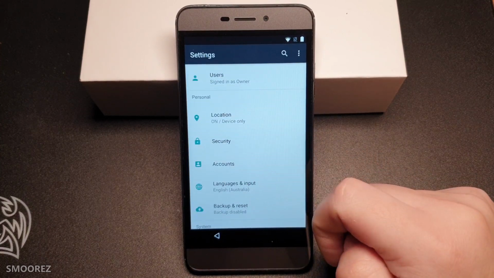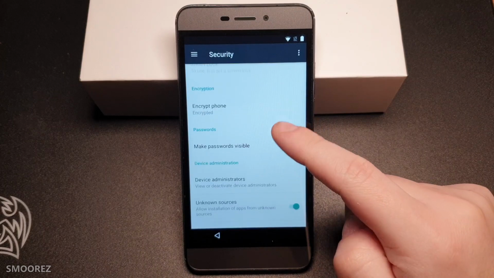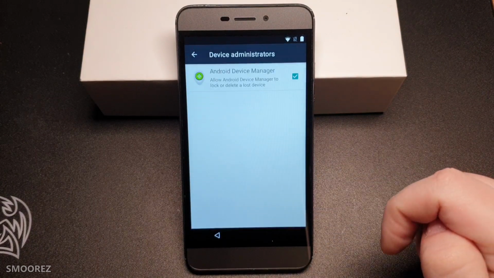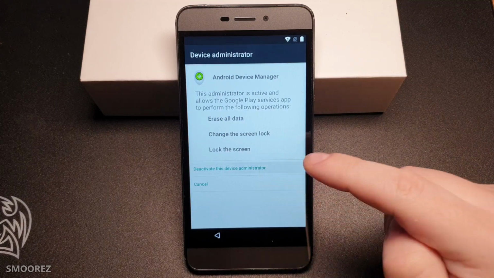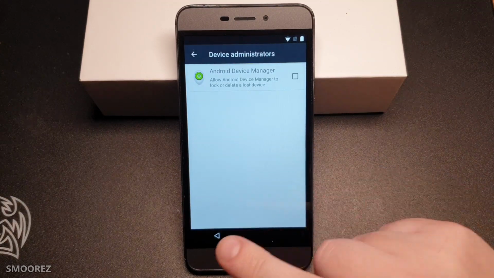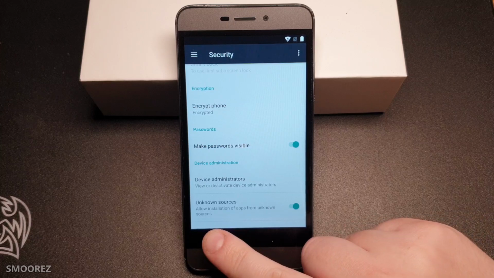then scroll down to Device Administrators, select that and you will find just one here called Android Device Manager, which should have a checkbox next to it. Tap on this and select Deactivate this device administrator. It should now show that there is no tick in the checkbox.